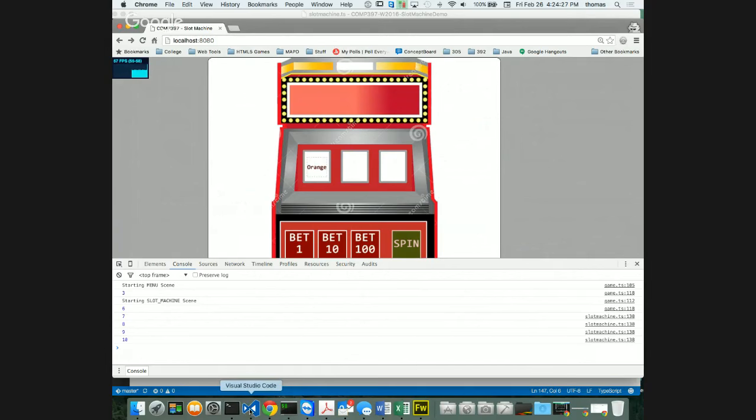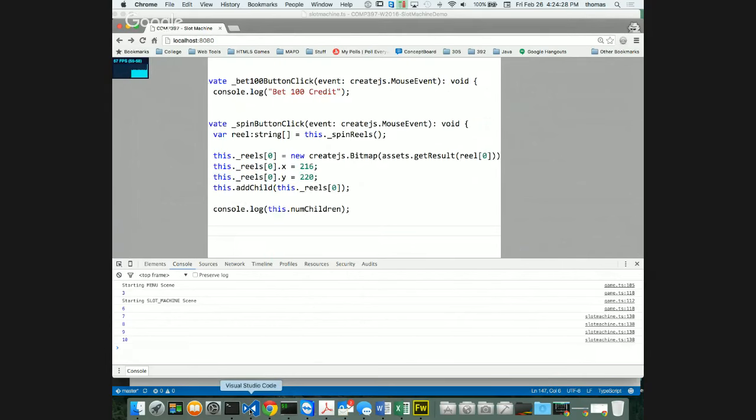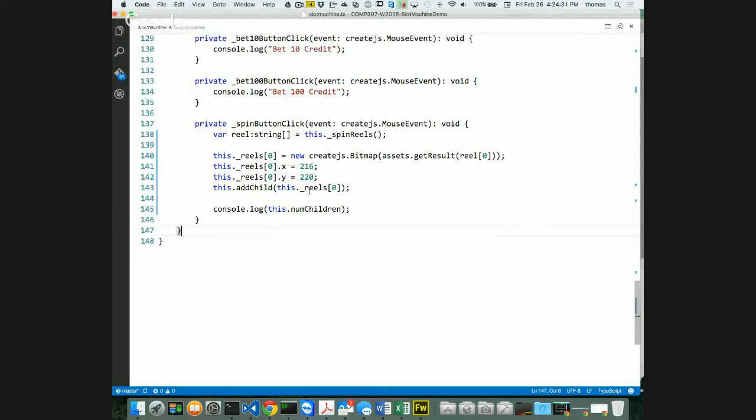What's another method that we can use here to do the same thing? So we've got this new, right? And I want to definitely add this child to this object. I want to add it to my game, right?